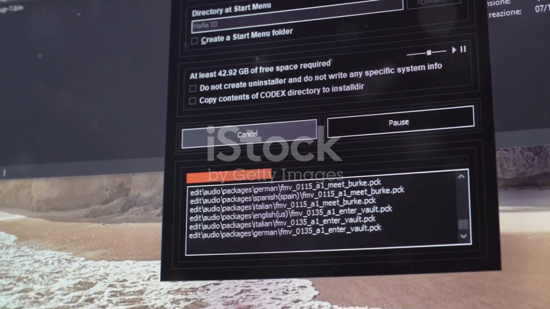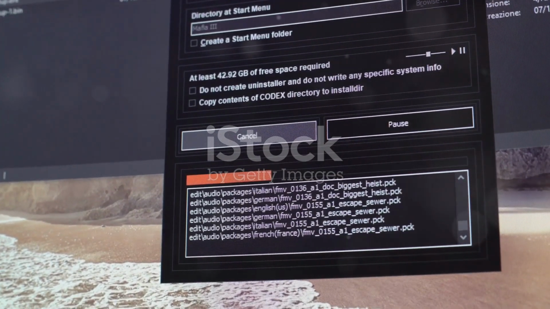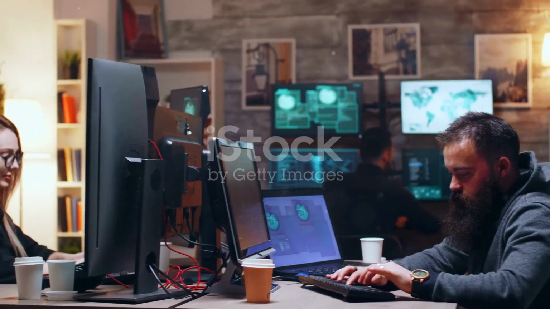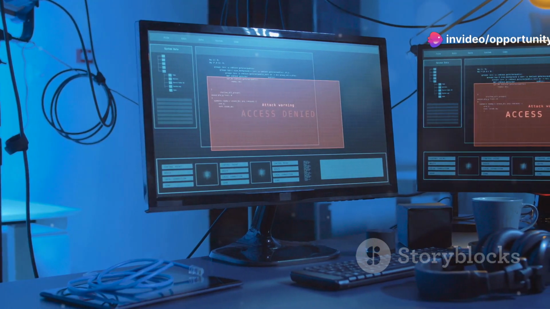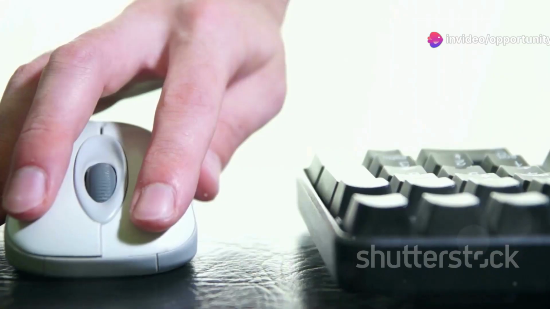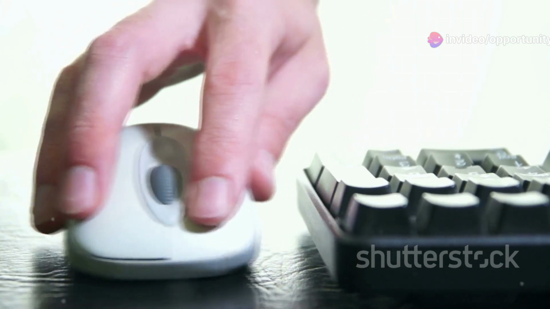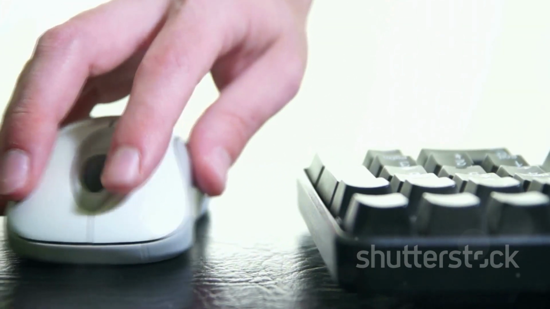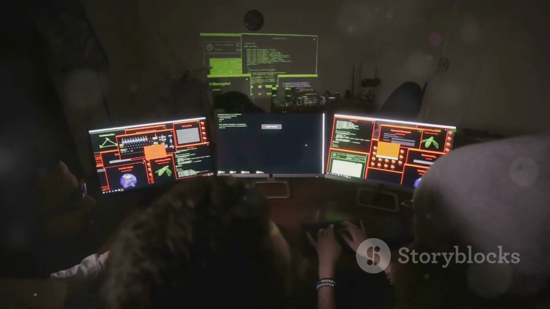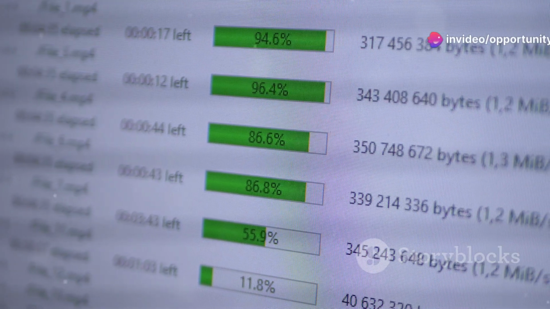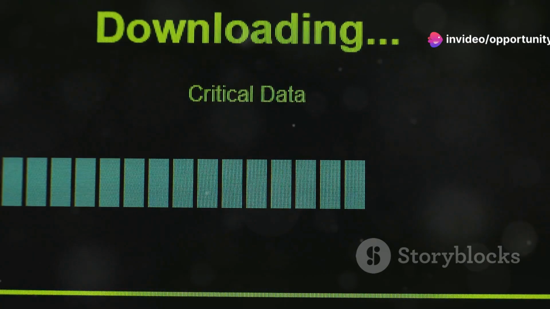Section 6. Linux installation. Your journey to open source begins. Ready to dive into the world of Linux? The installation process is actually quite similar to Windows, but with a few key differences. First, you'll need to choose your Linux distribution, or distro for short. This is like choosing a different flavor of ice cream, each with its own unique look and feel. Some popular options include Ubuntu, Fedora, and Mint.